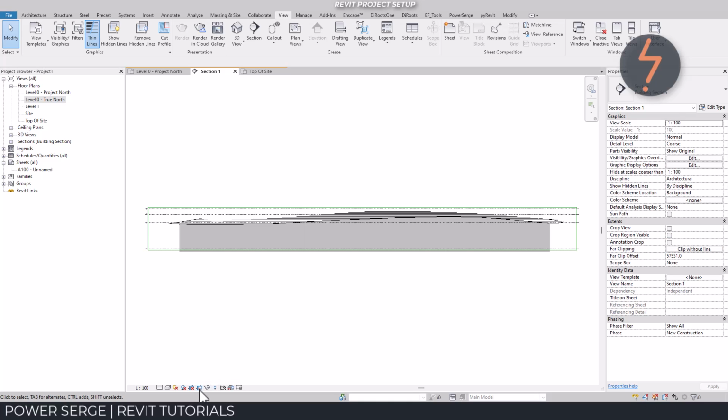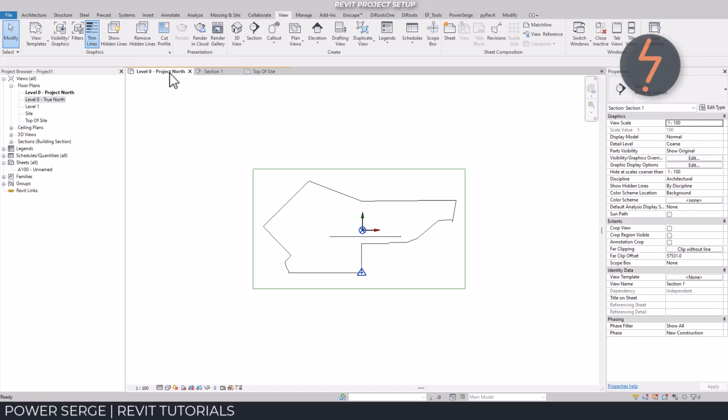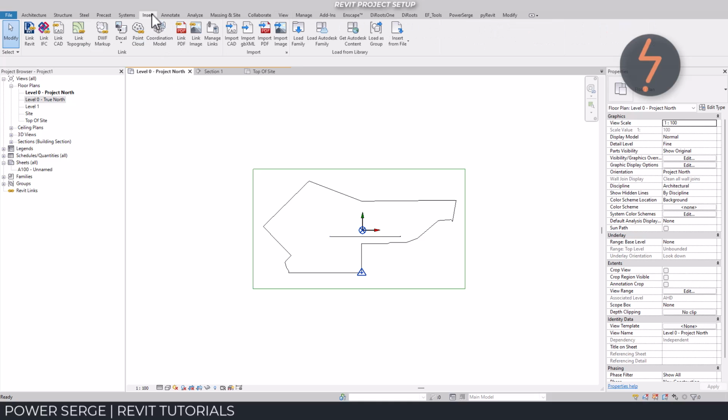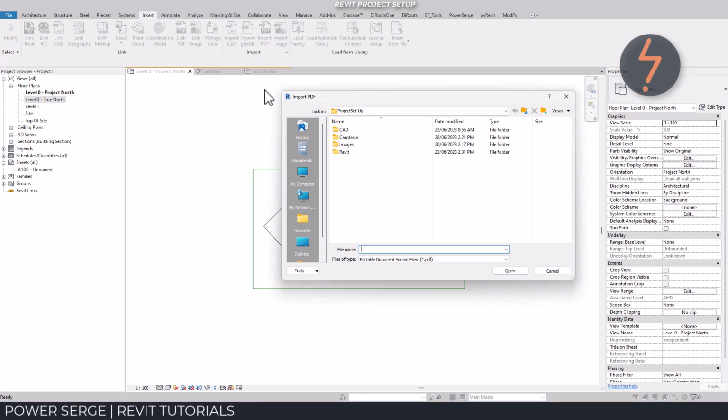Now we need to set up the project's coordinate system, starting with the project base point. To do this, we insert a sketch. It's important to note that sketches can be received in different forms, but one of the most common is PDF. We receive this from design consultants.